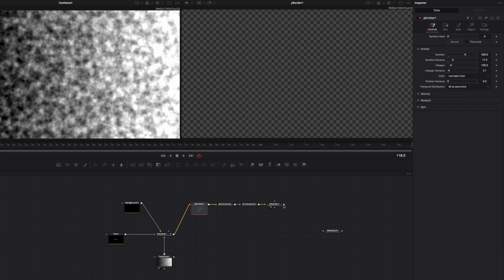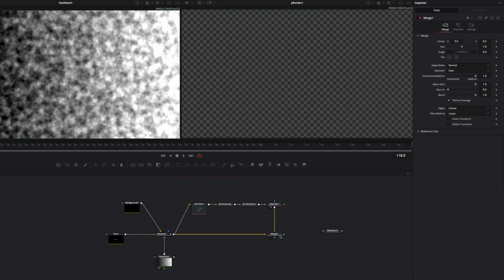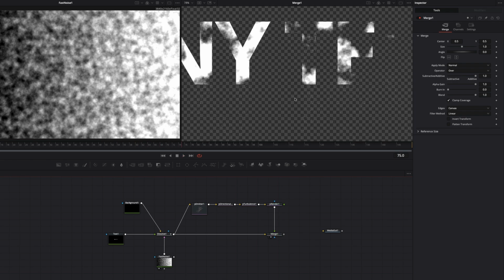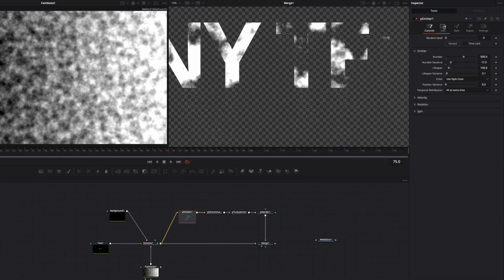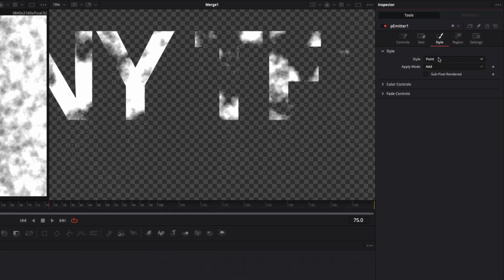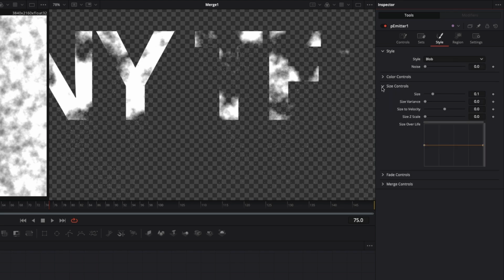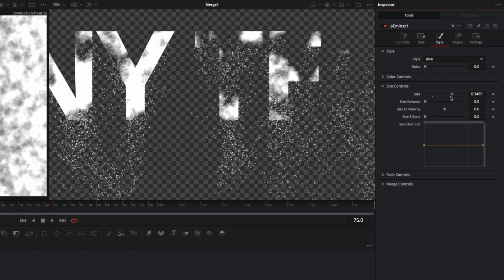Now, connect P-render to the Dissolve node outputs and it will automatically add a merge node. We have merged text dissolve with particles. Select the emitter node, go to the Style tab, and switch from point to blob particle style. Increase the size of elements as you like, and experiment with other controls to see different results.